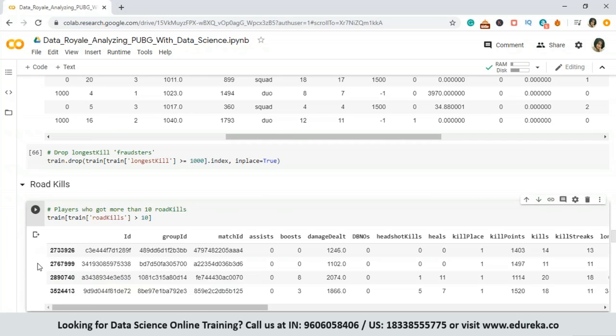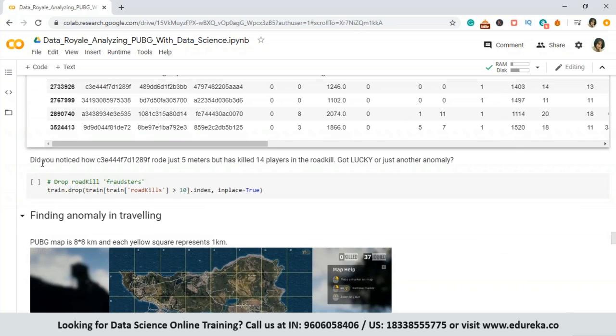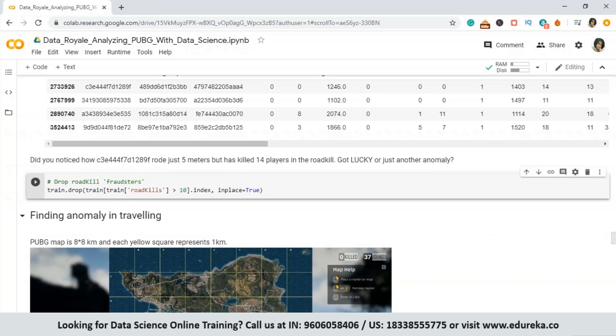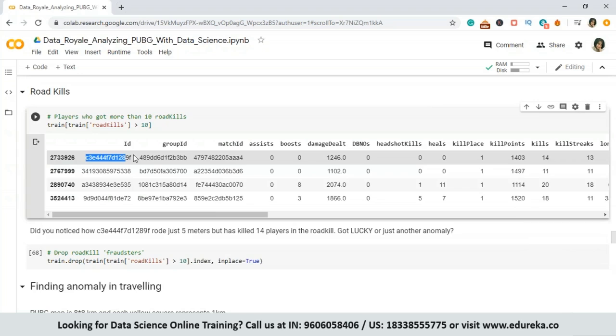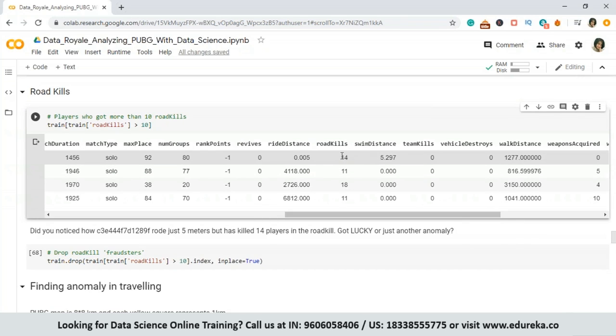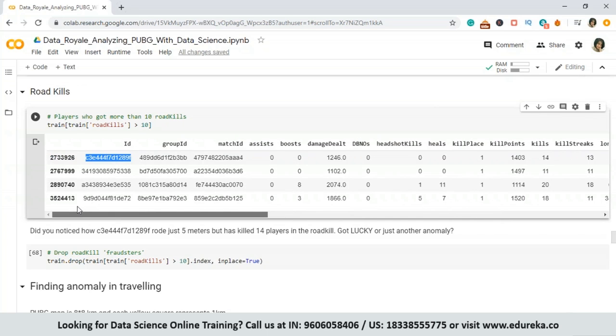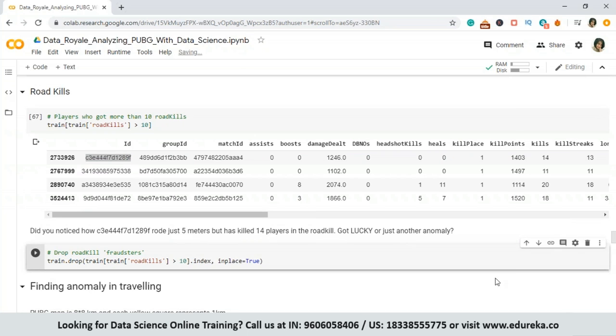Now, we're going to drop people who have more than 10 roadkills. Oh, I just have to show you one really funny thing. Notice how the first ID over here, look at the number of roadkills this person has. It has 14 roadkills, and literally the ride distance is 5 meters. How is it possible? Did you pile up all the different men on top of each other and run them over with your vehicle? That's obviously not possible, and hence we are going to drop this fraudster.